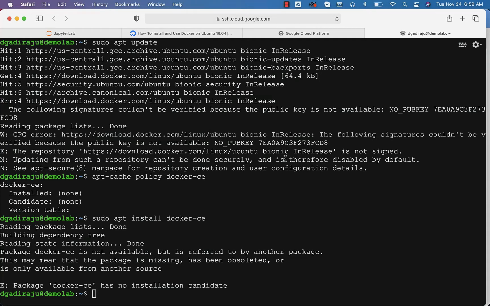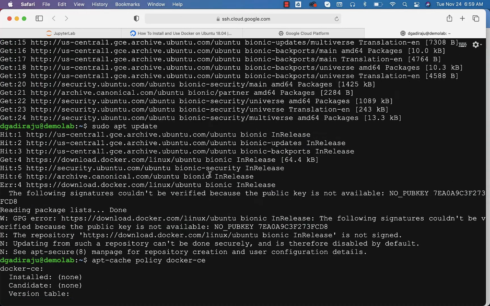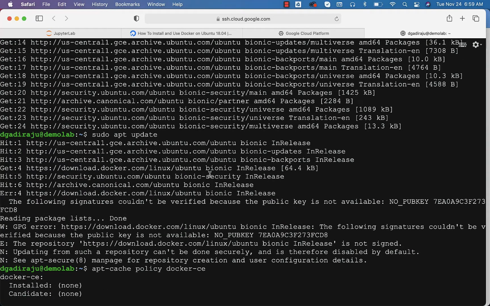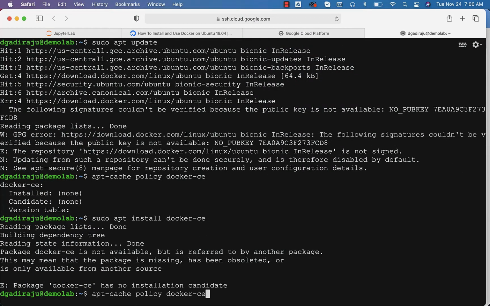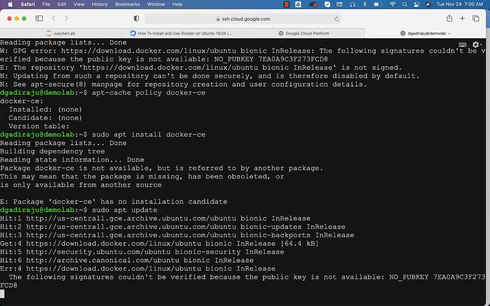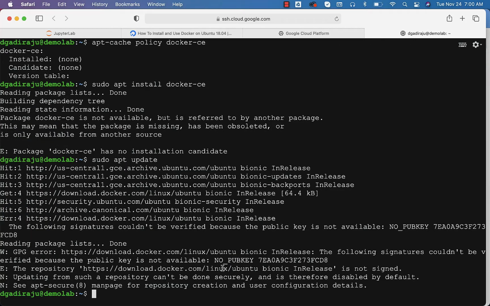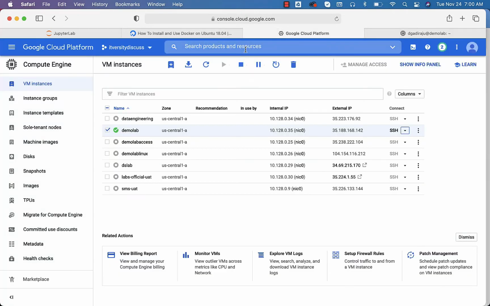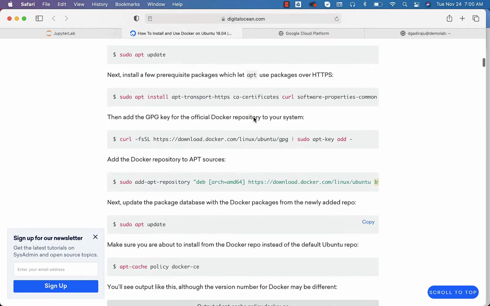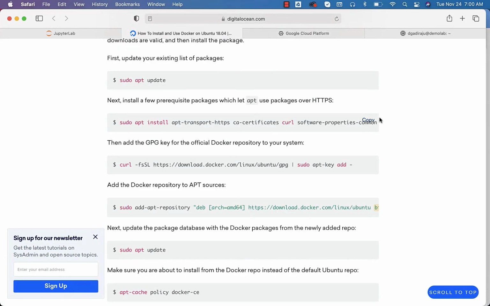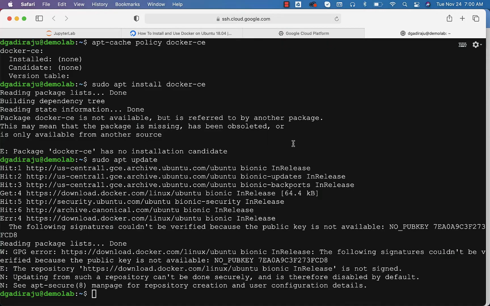It is saying package docker-ce has no installation candidate. Okay, I think some step has failed. You can see here it has failed this one. That's why this is not working. Let us update once again. Still it is giving an error, especially from Docker. The signatures cannot be verified. So I have to go back here and see if I missed any step. This is the one which will take care of the signatures, I guess. Let me run this once again.